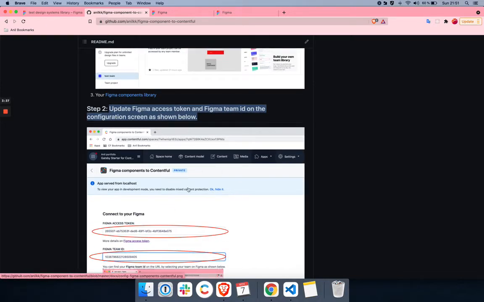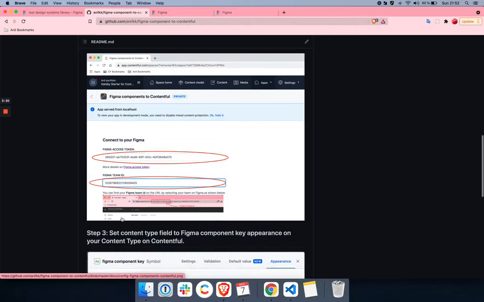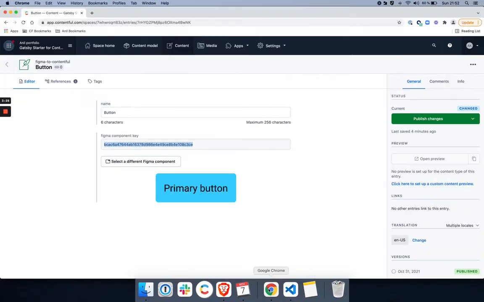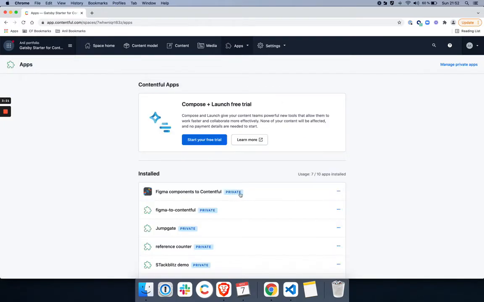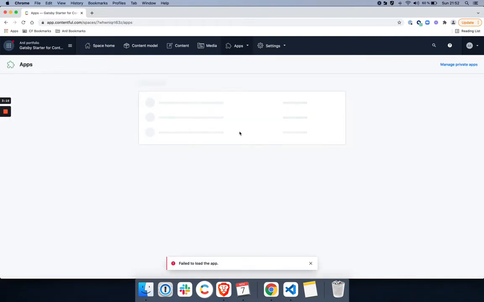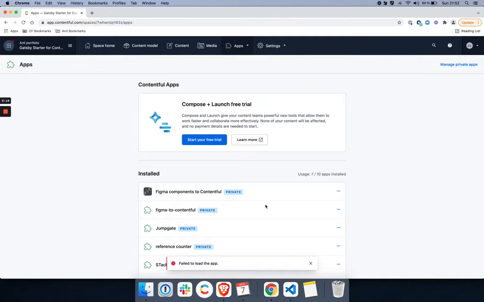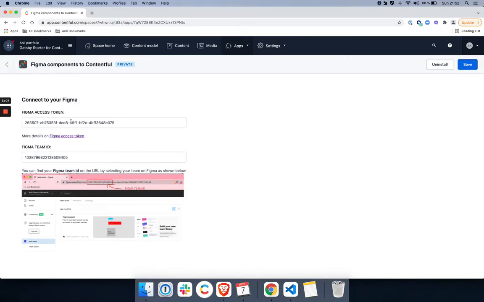So this is the configuration screen. I'm going to show you in a second. So you're going to see the Figma access token and Figma team ID what I've added. So let me show you what it is. I'm going to manage my apps, and I'm going to choose my app, which is configure. In this configuration, I'm going to click again. In this configuration, you're going to see that I've added my access token and a team ID.